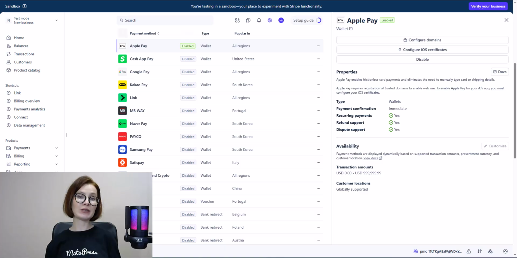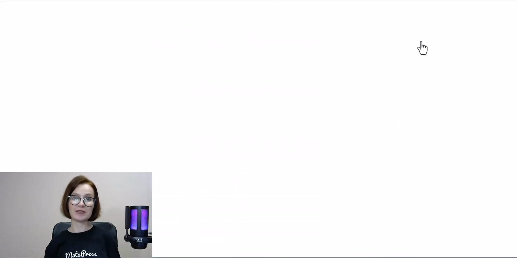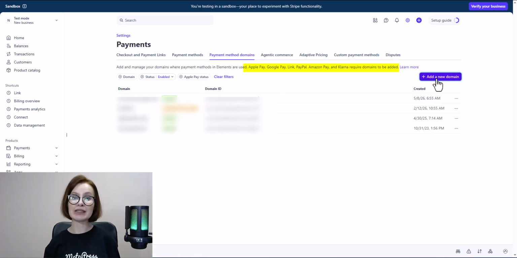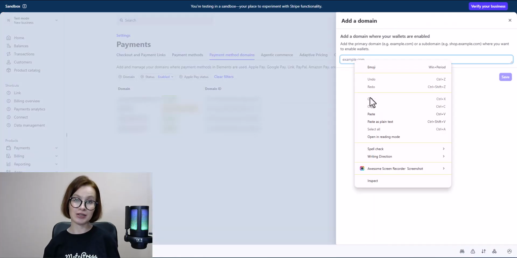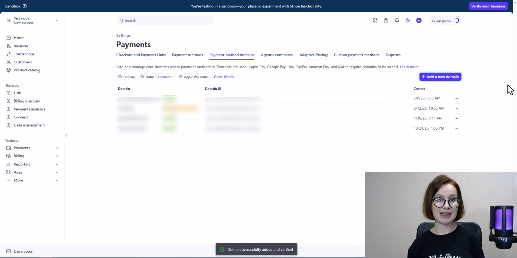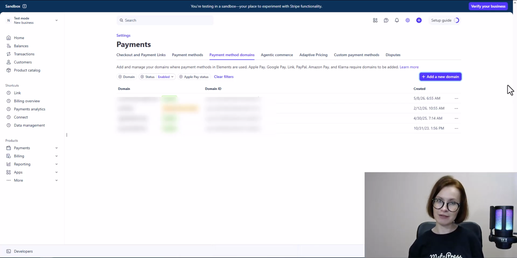Now, one quick note on Apple Pay specifically. For it to appear at checkout, a few things need to be in place. Your checkout pages need to run on HTTPS, and you'll need to complete domain verification in Stripe. So it won't appear for everyone, but when it does, it's a seamless one-tap experience. And it'll only show up for guests using a compatible Apple device in Safari.